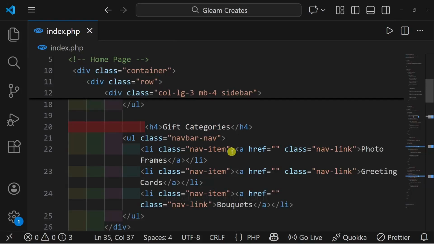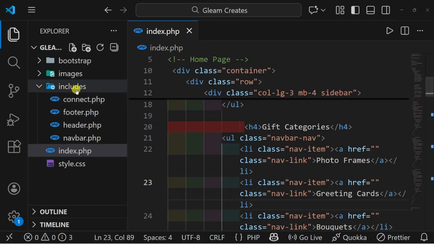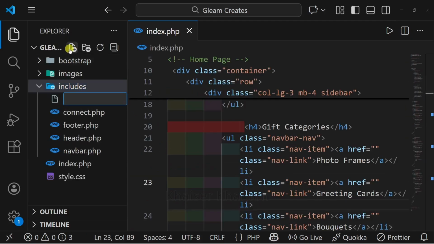Now in this lecture, what we will do, we are just going to refactor the code and whatever logic we have written here, the static data which we have displayed, in place of this, we will access the data from the database and dynamically we are going to render our data. So for that, inside this includes folder, I will be creating one file common functions.php.